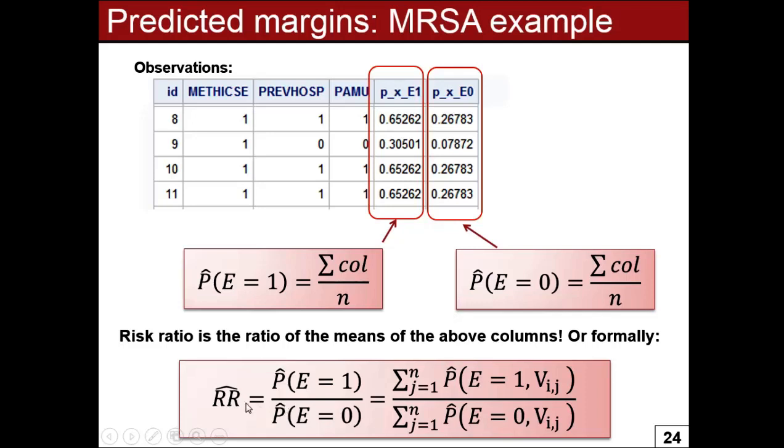So it's going to be the sum of every person's predicted probability under exposure over the sum of the predicted probabilities under unexposure. Don't worry, Stata will do this for you. Right? I'm just showing you the idea. This is tedious. This is not fun. And I wrote the code. I did this in a data step. You're not going to have to do this. This is just me.